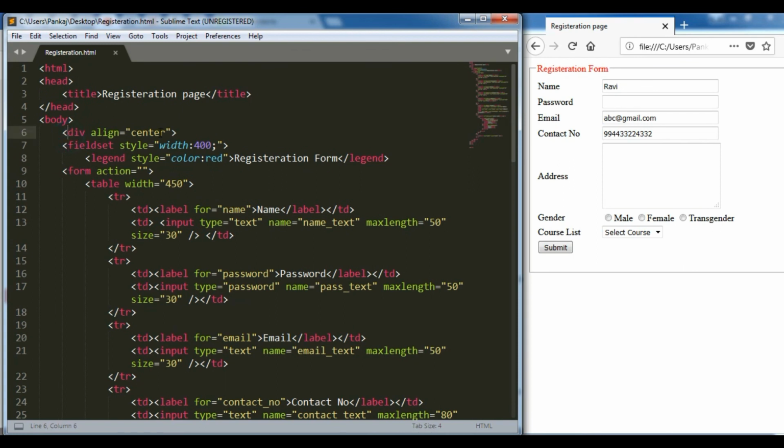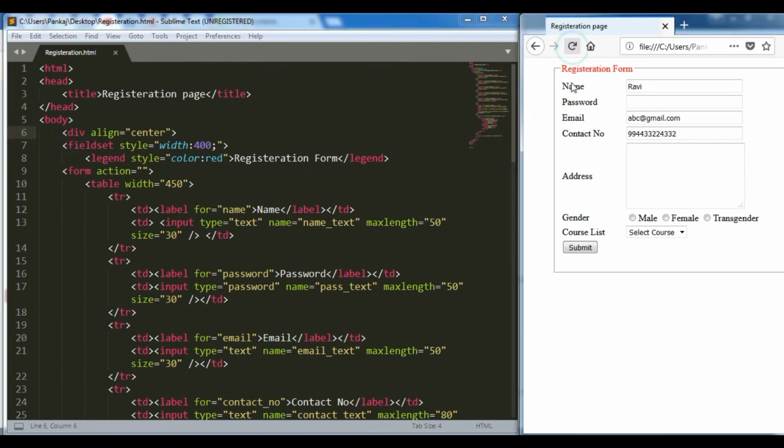So this is the thing which we have to use, and we have successfully created our web page. I hope you guys got something out of this.